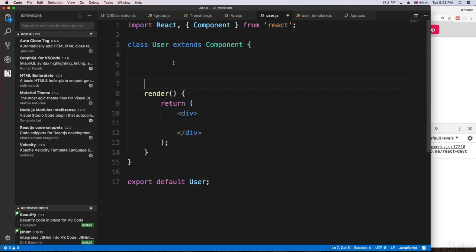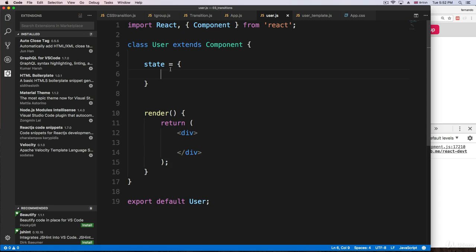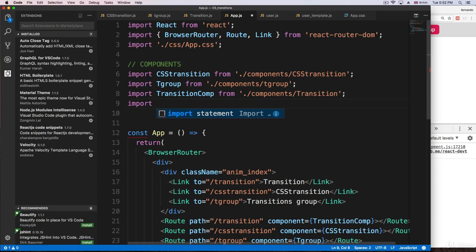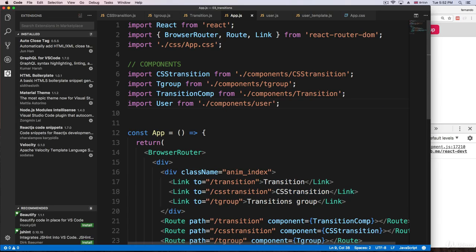And this class-based component is going to have a state of something. I'm going to be adding something inside here in a minute. And of course this one is going to be calling a child component. For now, I'm not going to do anything. Just going to say component, whatever, and I'm going to add the route of this. So first I need to import. I'm going to say import user from ./components/user.